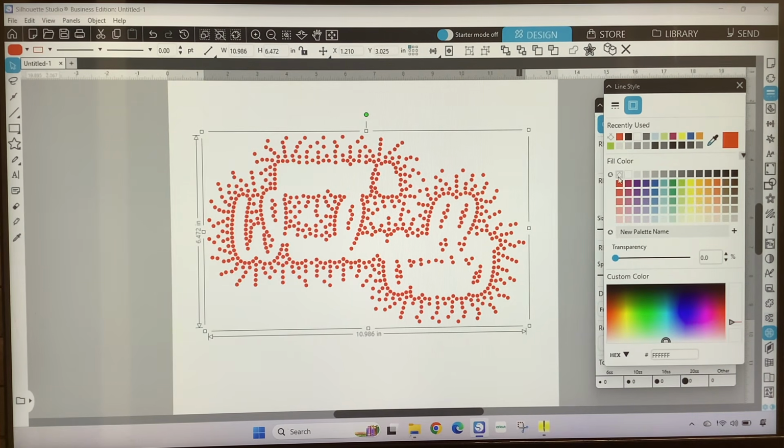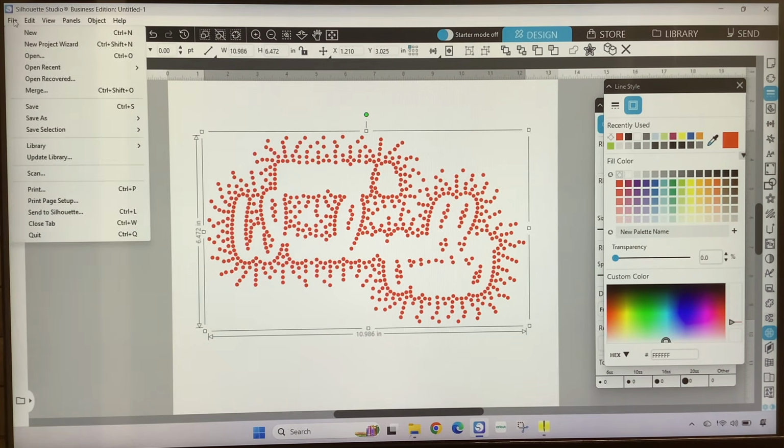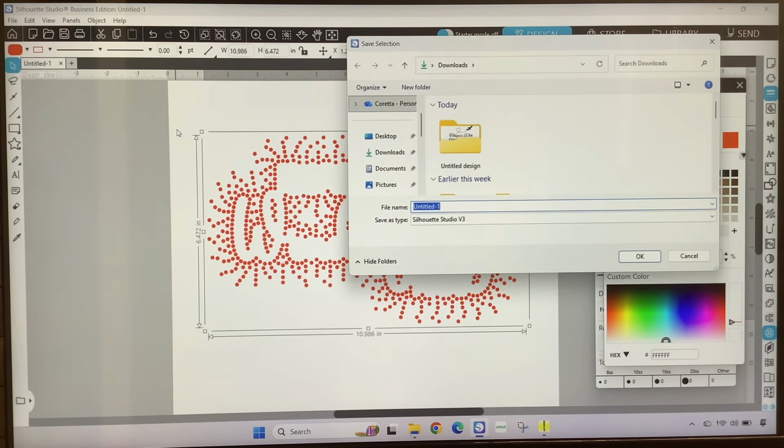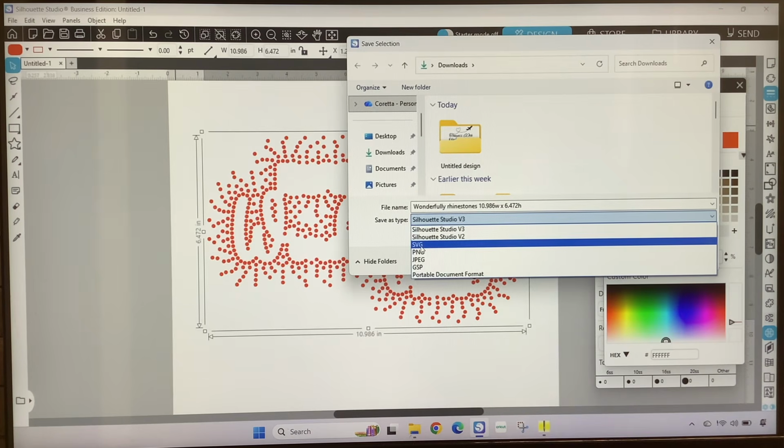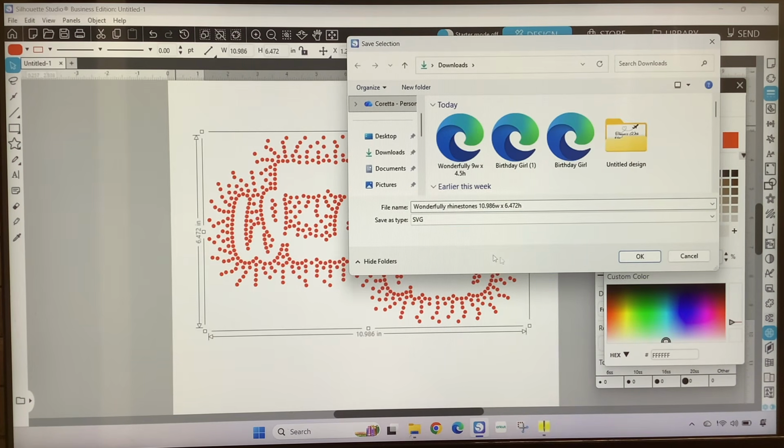Then I'm going to make sure the entire design is still selected. I'm going to go to the top menu. I'm going to select File. I'm going to select Save Selection, Save to Hard Drive. I am going to name my file. I'm going to change the Save As type to SVG, and then I'm going to select OK.